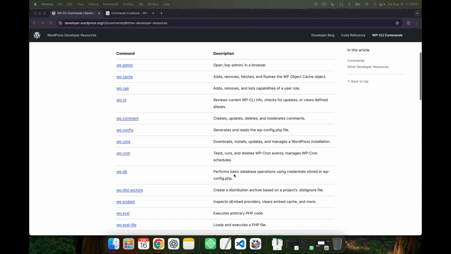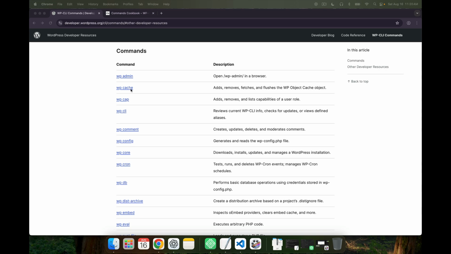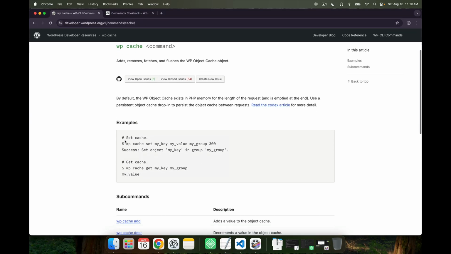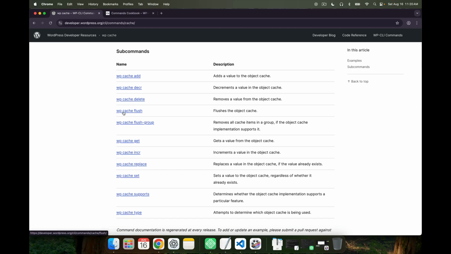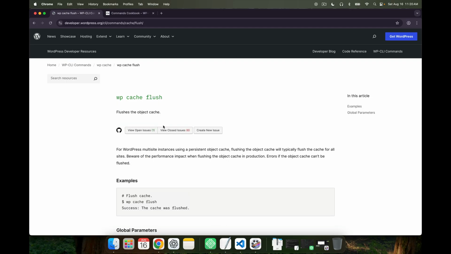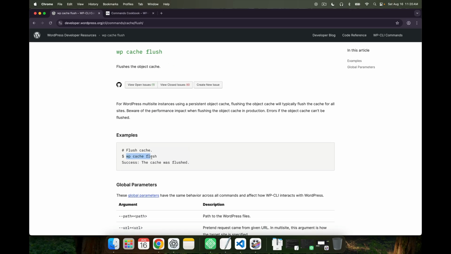One of my favorites is actually WP cache. If you're using something like Redis object caching, WP cache is great for doing a quick flush. So to do that, if you go to WP cache and scroll down, you'll find WP cache flush. With just this command alone, you can flush your entire object cache from your site.